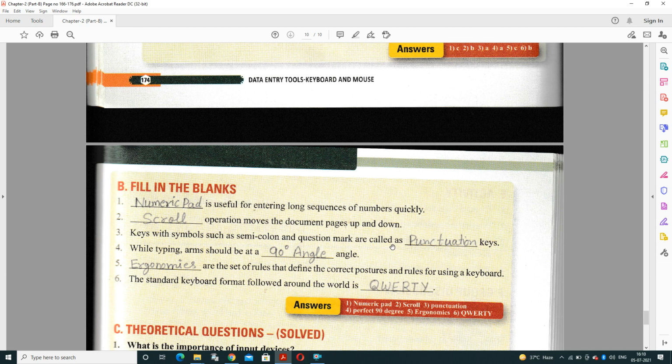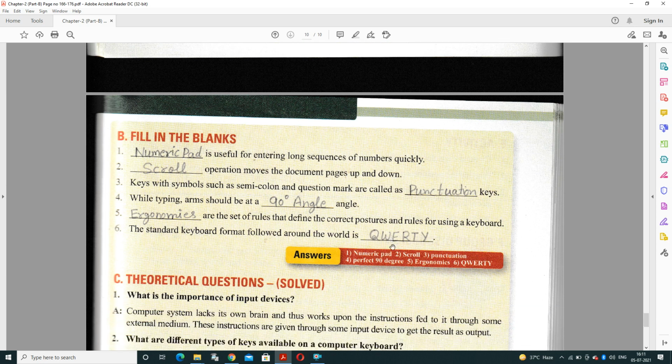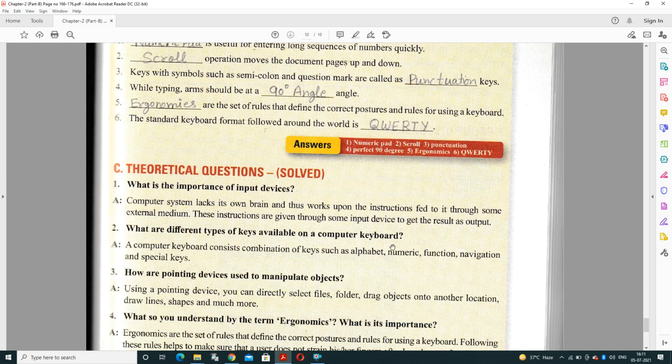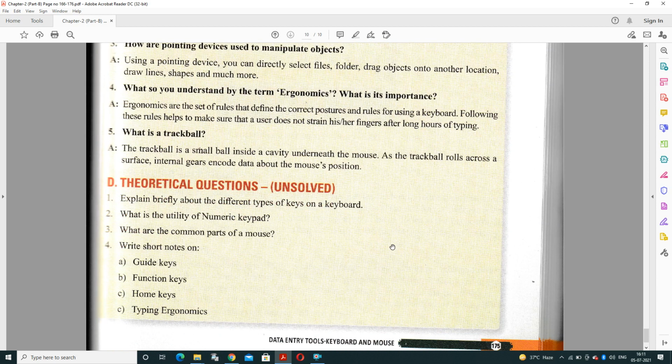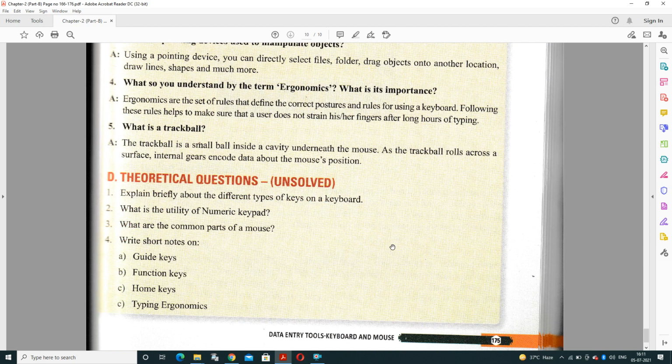And that is the set of rules that define the correct postures and rules for using a keyboard. These are known as ergonomics. Ergonomics are the rules that define the posture of a user. And the standard keyboard format followed around the world is known as QWERTY. It is the first row of your alphabets. So it is all about your chapter 2 exercise part. This is your theoretical solved part, and the unsolved part I'll send in PDF format after completion of this chapter.